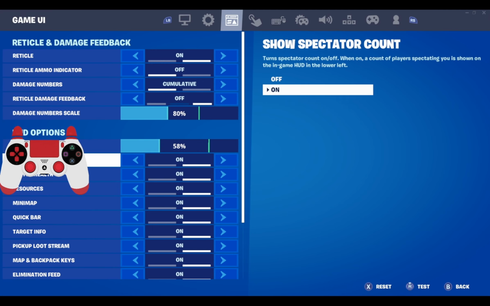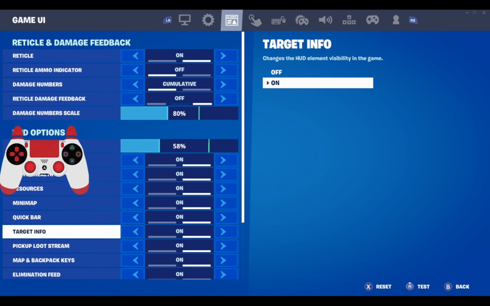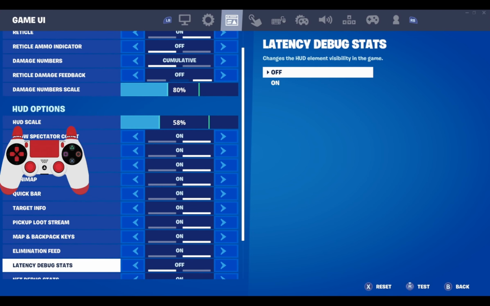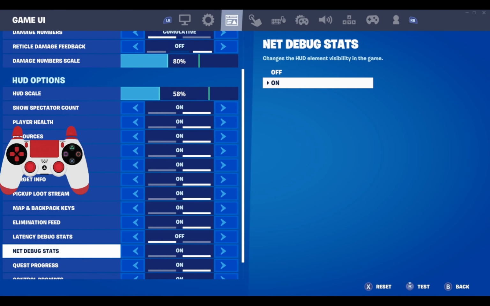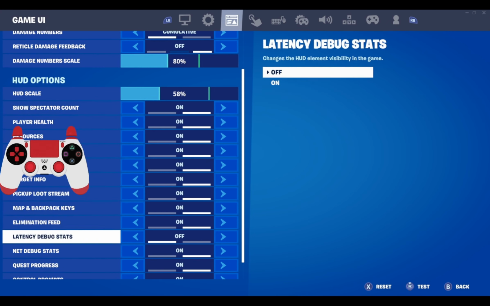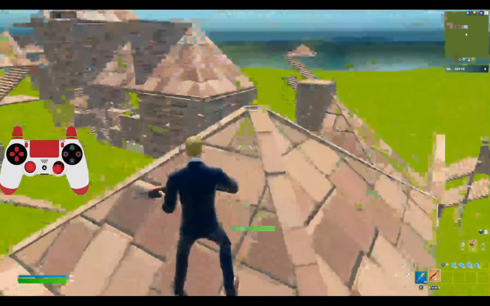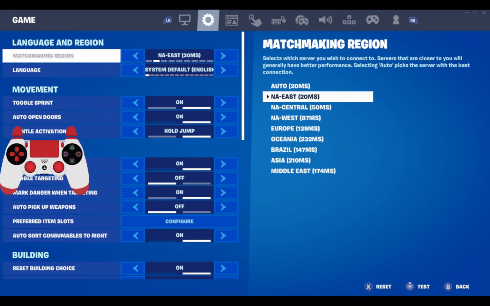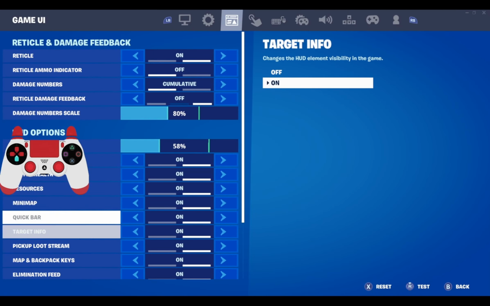So spectator count, player health, resources, minimap, quick bar, target info, pick up blue stream, map and backpack keys, elimination feed, latency debug stats. Basically, spectator count to elimination feed is all on. Latency debug stats is off because it doesn't work, because I don't have latency markers on.